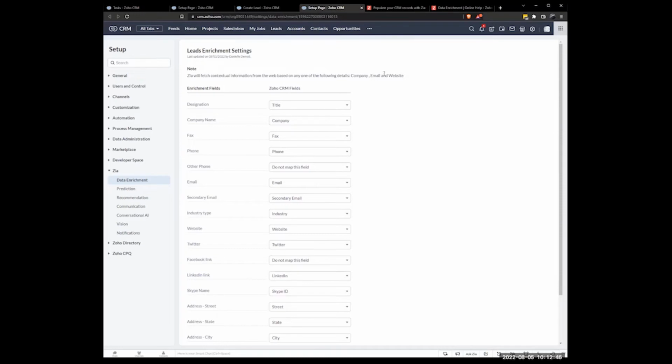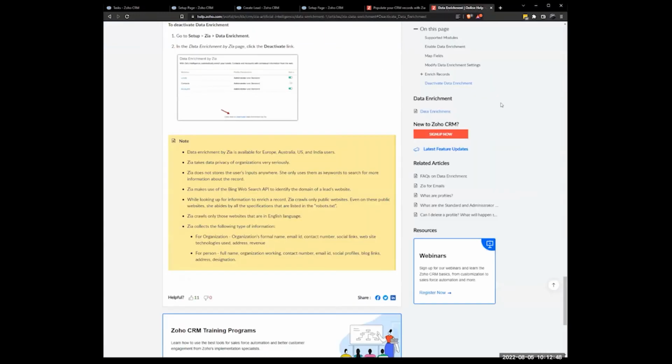That is an excellent item. So let's show you the screen over here. Here's a note: data enrichment in Zia is available only in Europe, Australia, US, and India, right? And it is public knowledge, so it makes use of the Bing web search API. There's nothing saved. It's not tapping into your database, its users, or anything like this. This is all available publicly on the internet.